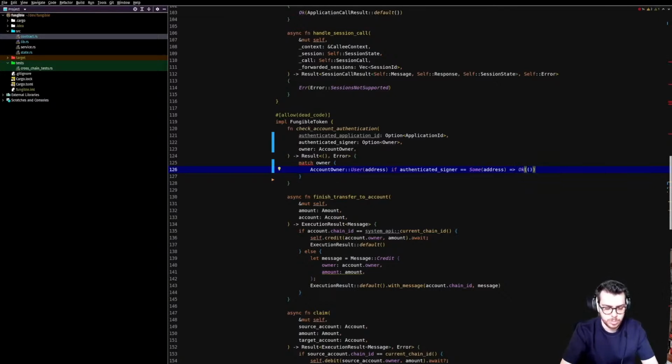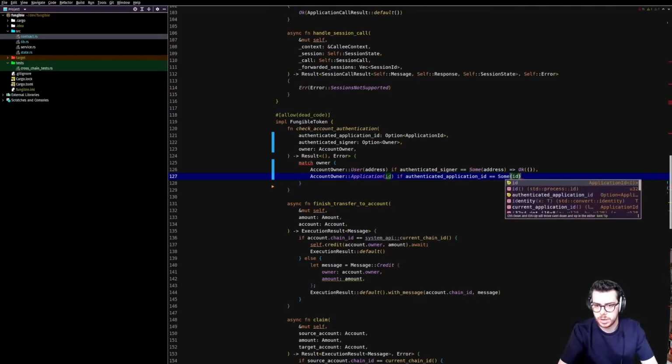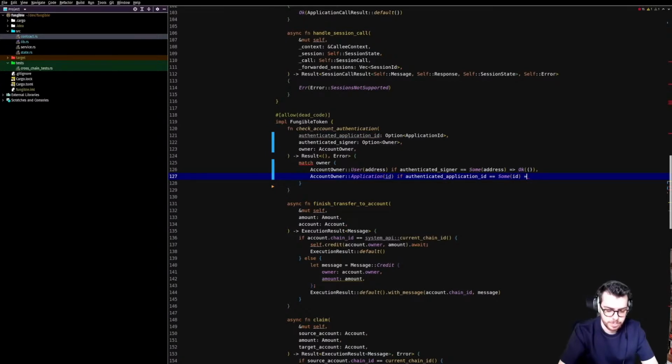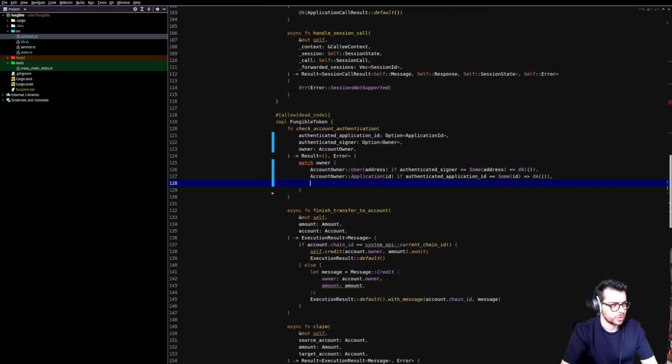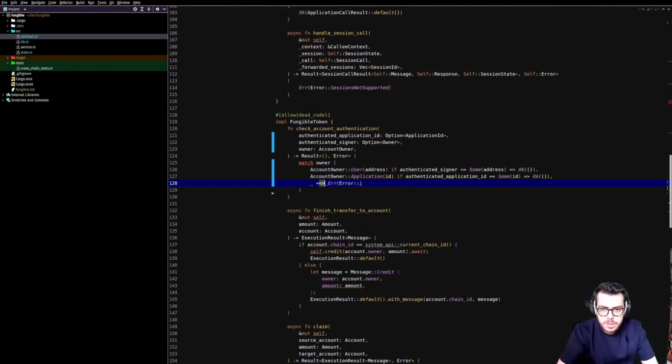OK. Perfect. Next, we're going to say, OK, so if our account owner application, give it an application ID, and if that is the same as the authenticated application ID, then again, we are very happy here. However, if we match on anything else, we are going to error that we have the incorrect authentication. Yep, okay. And that's our check account authentication method done.